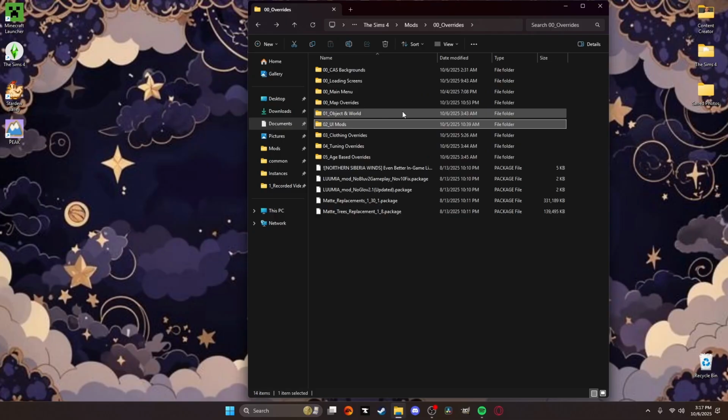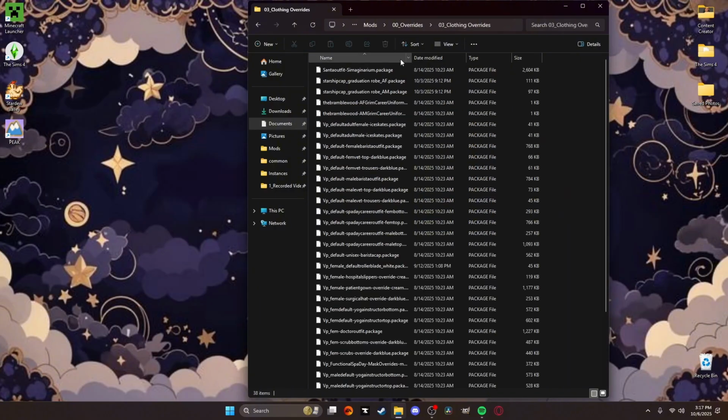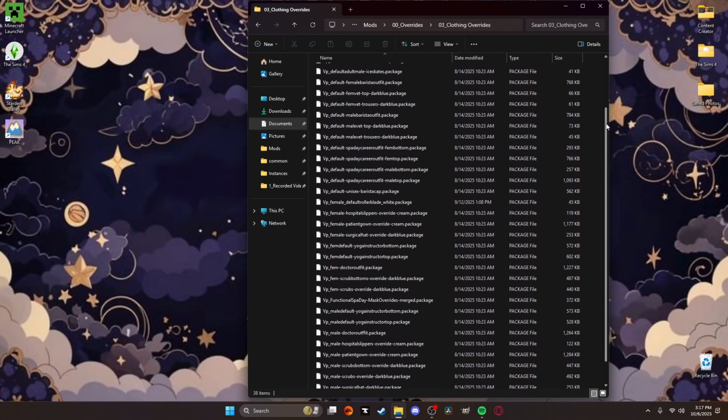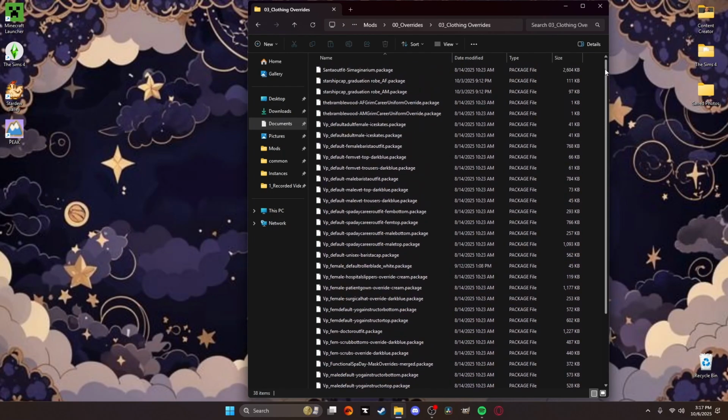I am incredibly OCD when it comes to organizing my mods folders, so these will get very in-depth. I'm just warning you. Clothing overrides, I have a decent amount. Most of them are by Vix on Pixels. So like ice skates and different outfits, like career outfits.